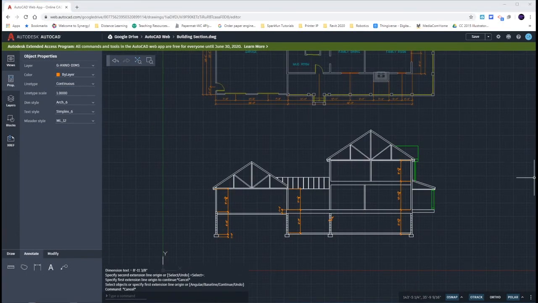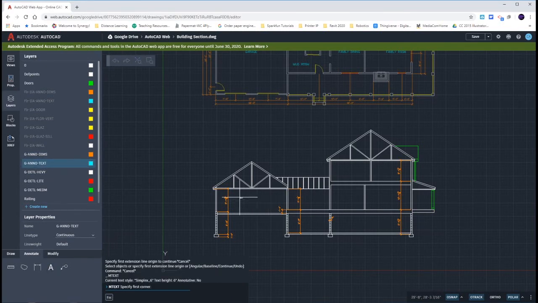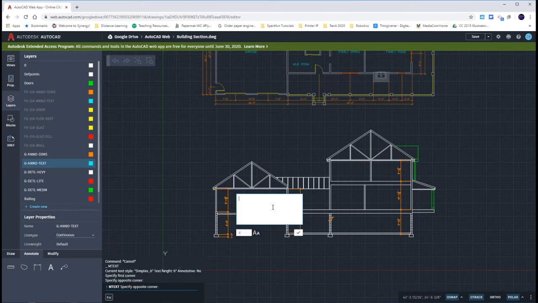Now we just want to put in our text. So I'm going to change my layer, layers, G-Anno-Text, right? And then we'll put in a text. I'm going to just start with my garage. I'm going to change the height of that to 9 inches, and I'll type in garage.